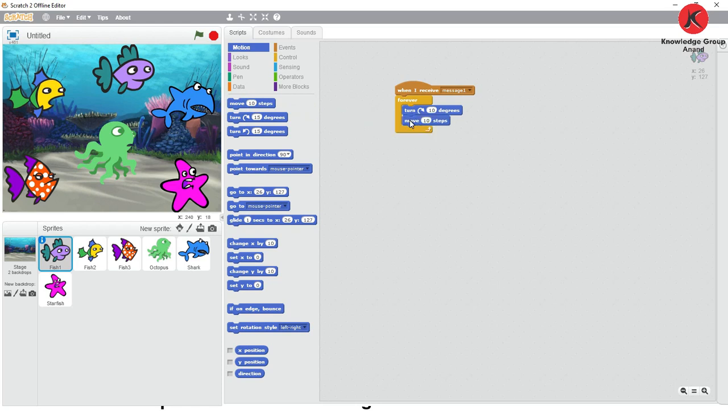Okay, done. This is all the code for the first fish. Now we have to do the same code for fish 2, fish 3, shark and starfish. Remember, we have done this code for fish one. Now we have to copy the same. So drag this one, copy, and click here. Drag and drop here.